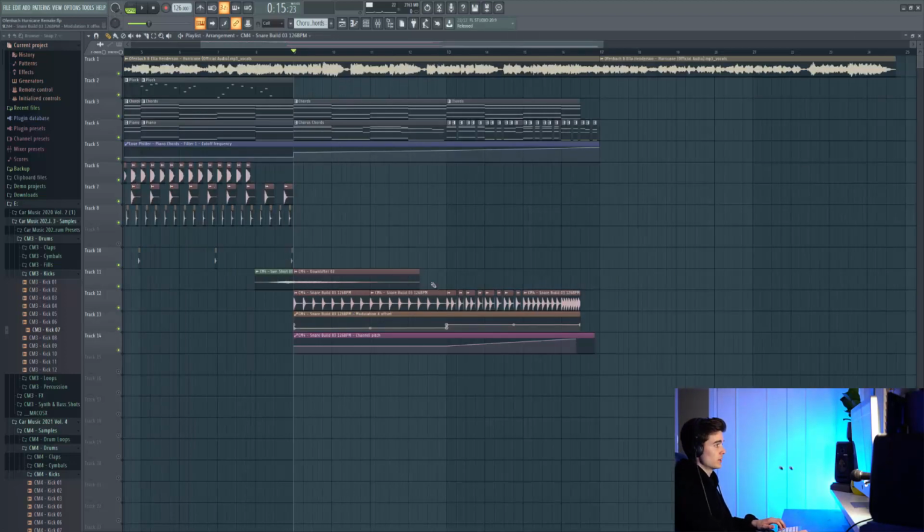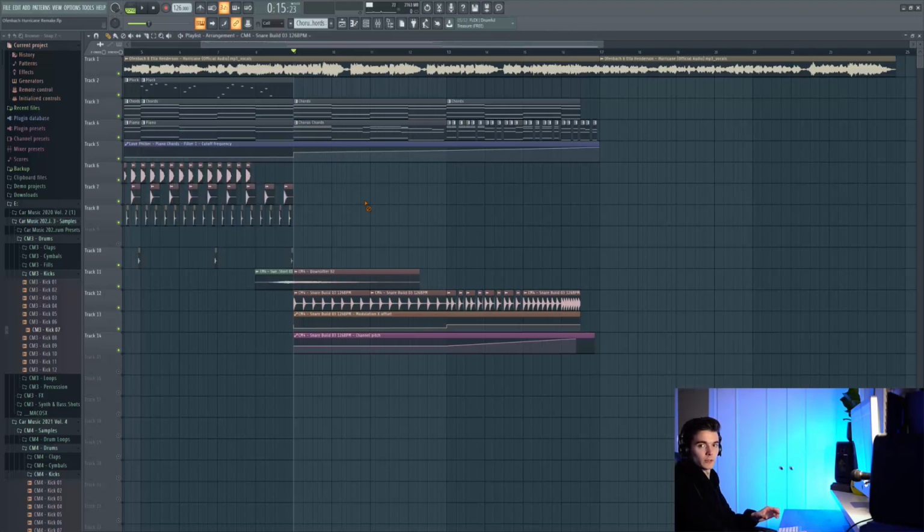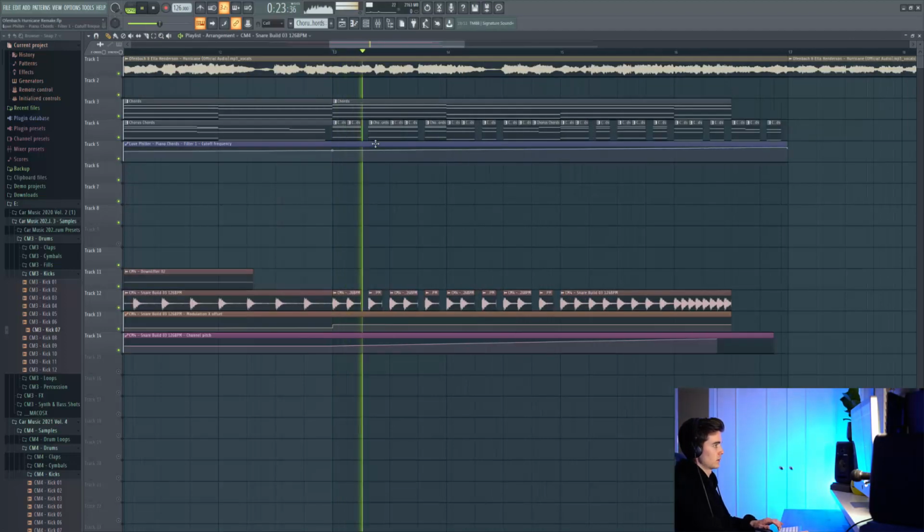And I'm now going to add some automation to these, so we've got some Mod X automation, which is essentially just opening up a filter. And then we've also got a channel pitch, so by putting this on stretch mode you can actually pitch a whole sample. Even if you chop it up, it will stay in position.